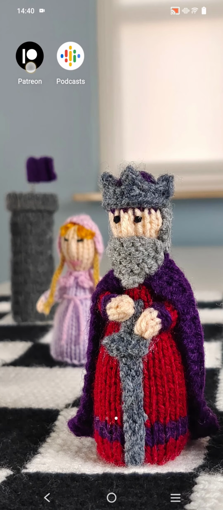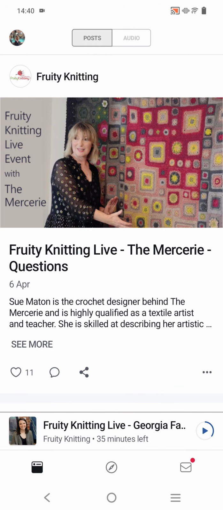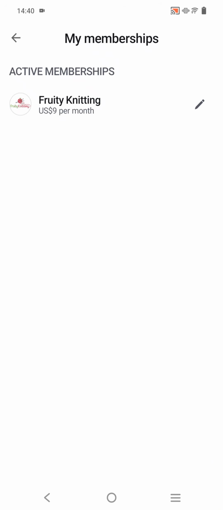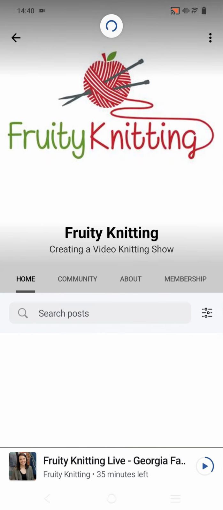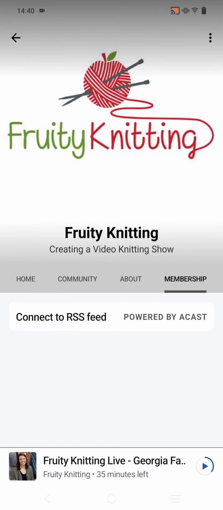First, log into the Patreon app, and on the top left you'll see the little Patreon logo, the P. Click on that. Then select My Memberships. Then go to Fruity Knitting, and this opens up the Fruity Knitting Patreon homepage. Underneath the Fruity Knitting logo there's a menu, and the options are Home, Community, About, and Membership. Select Membership and you will immediately see a button labelled Connect to RSS Feed.